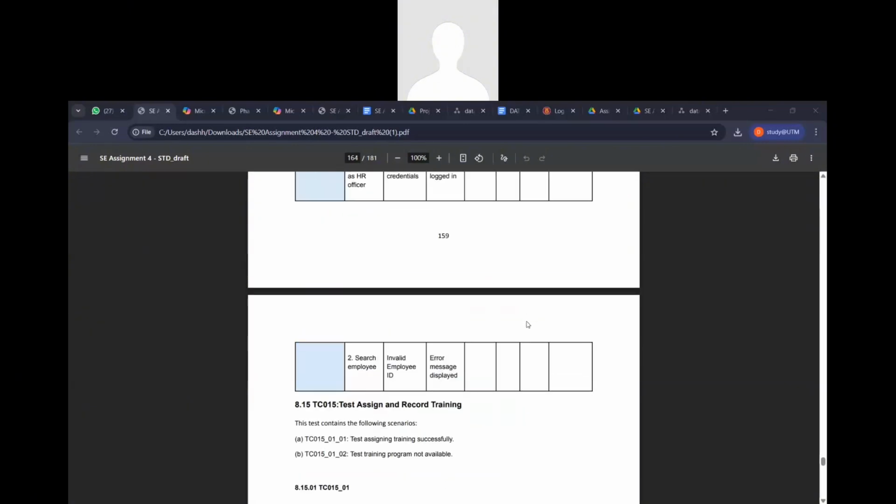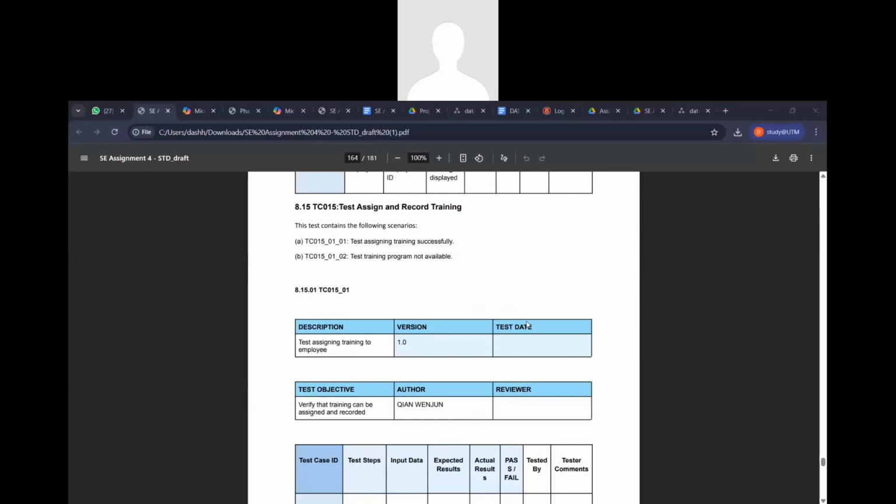TC014 is over. Next is TC015, test assign and record training. The test case covers successful training assignment and system behavior when a training program is unavailable. The results show that the system reliably records training assessment and supports workforce competency management.